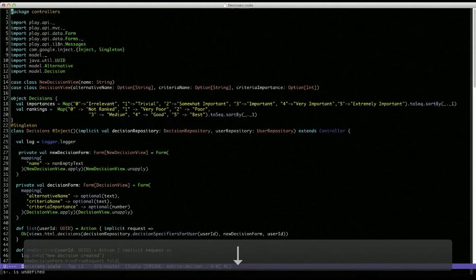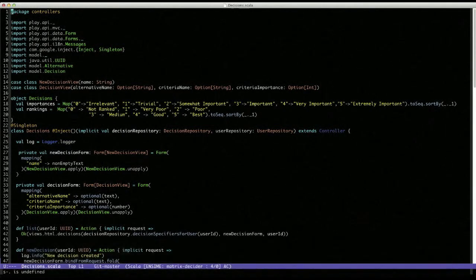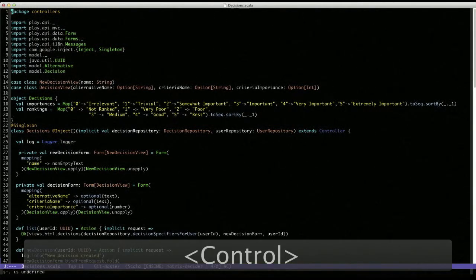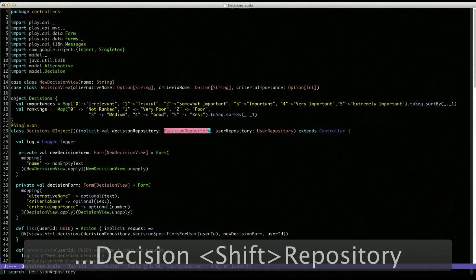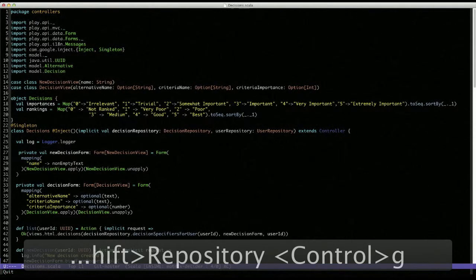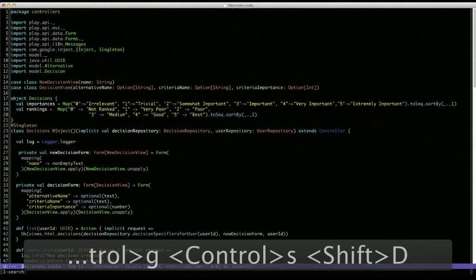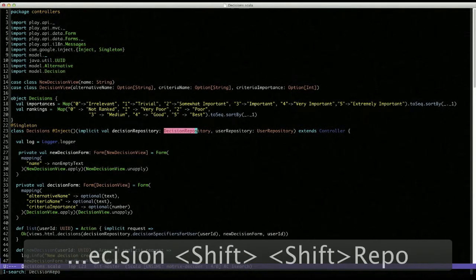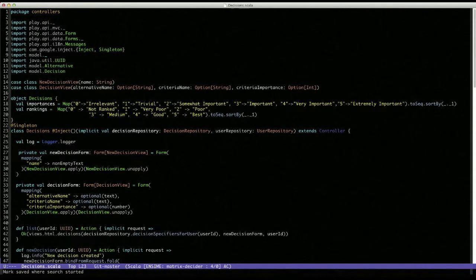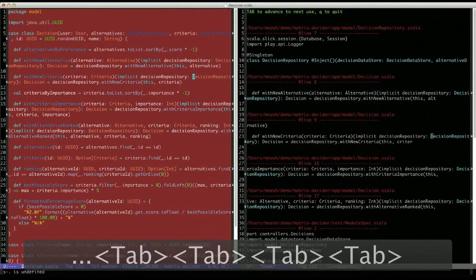Let's go back to decisions.scala here then, and we'll search down to a class definition, class use rather, decision repository. Yes, that's the one we want. Oops, search, decision repository. There we are, hit enter. And I can jump directly to the definition of that class when our cursor's on its name with method.